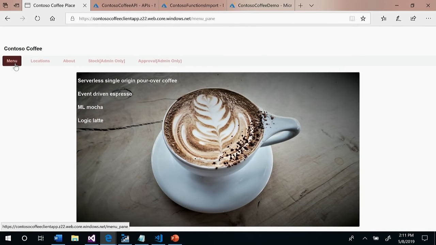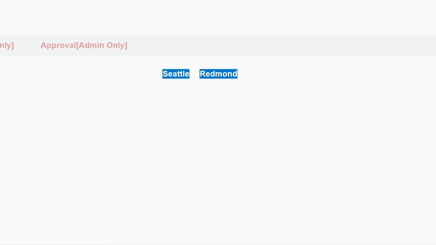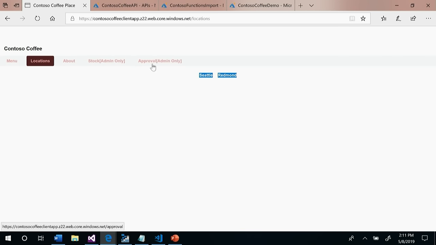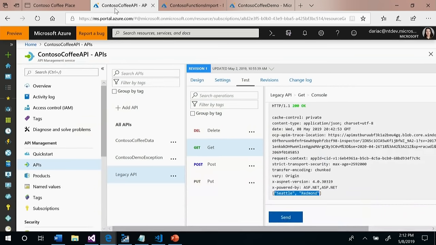So this is what we ended up for our coffee shop. And what we started with is just the ability to get locations out of our legacy web API. And then we added a connection to Cosmos DB through Azure Functions to list out the menu. And then we added about functionality that is actually going to show you in the future sections how you can communicate with your team. And we have a few different other pieces that we're going to walk through.